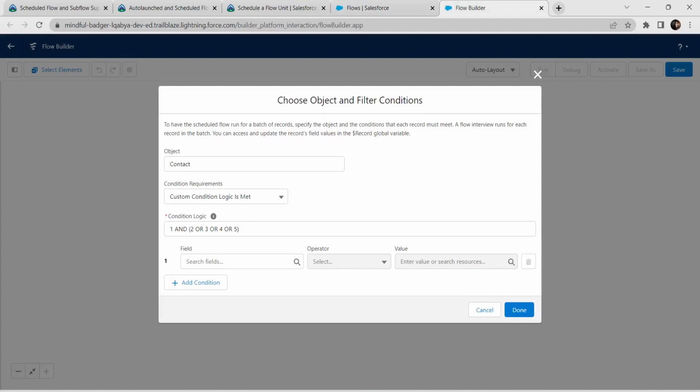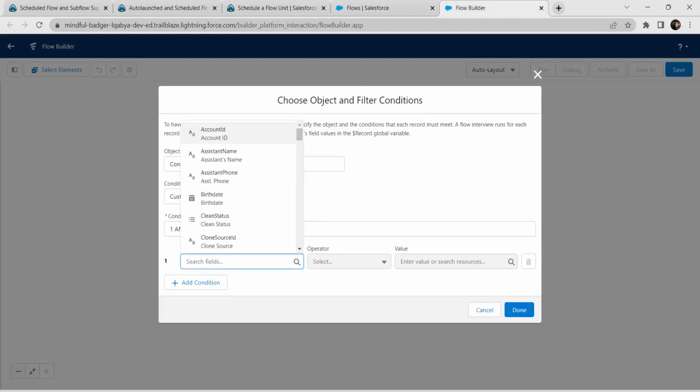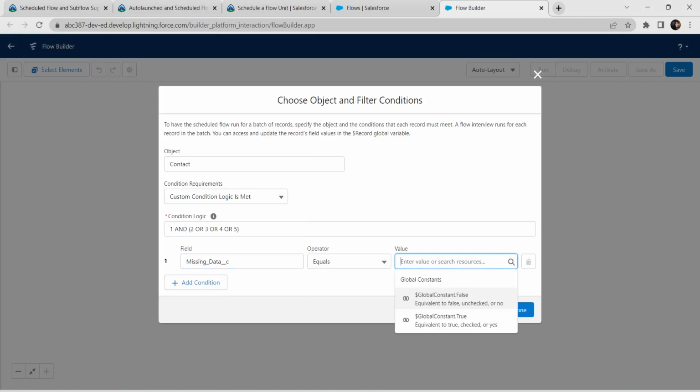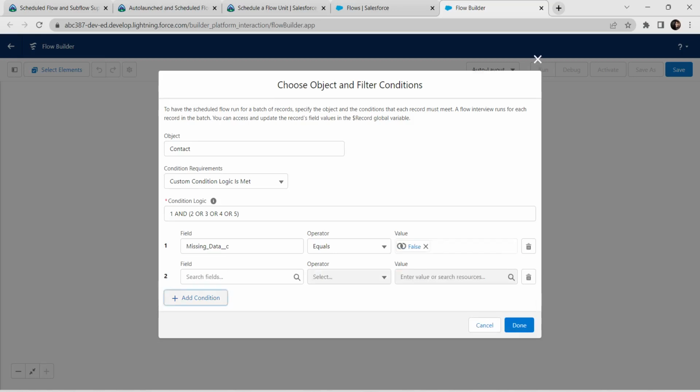Now it's time to set our field value, which is missing data. Type missing data over here. So click on that, and operator should be equals, and for value it is given as false. So click on false, and now click on add condition. So here we are going to give it as account ID. So choose that, and operator should be is null, and value is followed by true.